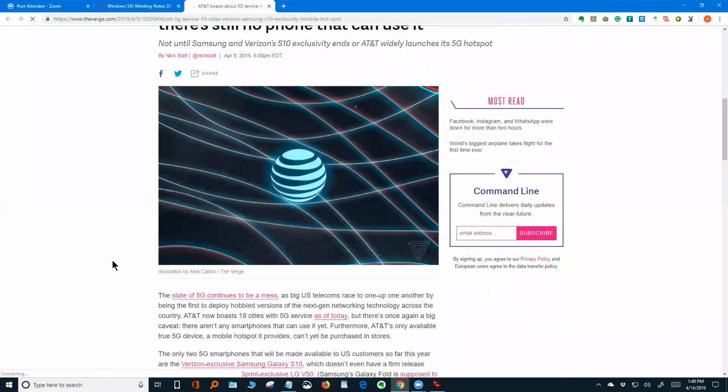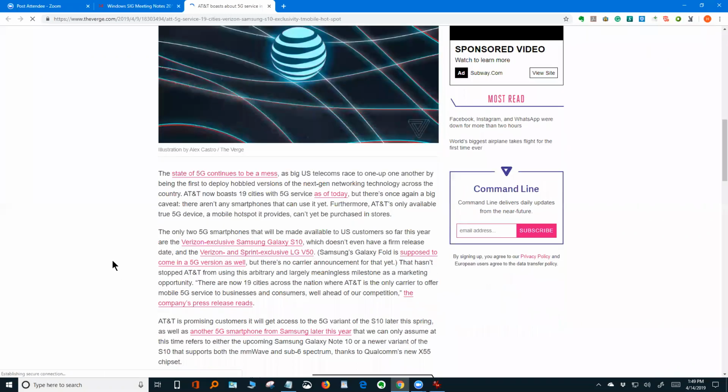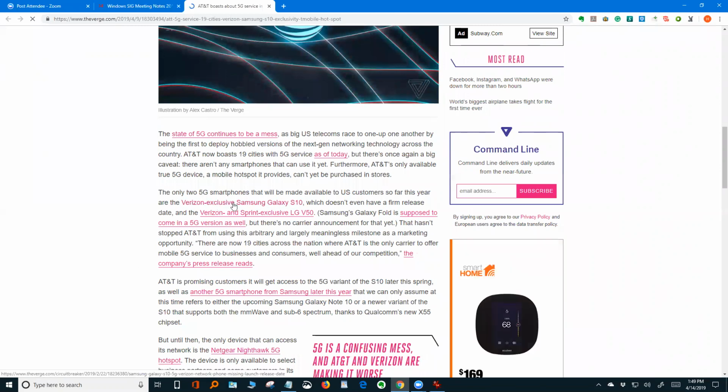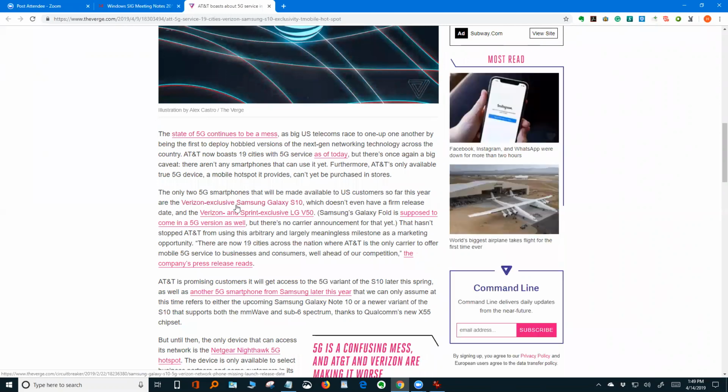There's starting to be a couple of the phones, some of the newer phones. I think it was the Samsung S10 that's either just out or is coming out. Yeah, and it's mentioned here. So far this year, these are going to be available to U.S. customers. I'm not sure if they already are or they're going to be, but the Verizon exclusive Samsung Galaxy S10, and the Sprint exclusive LG V50, and they're supposed to come with some 5G versions as well.